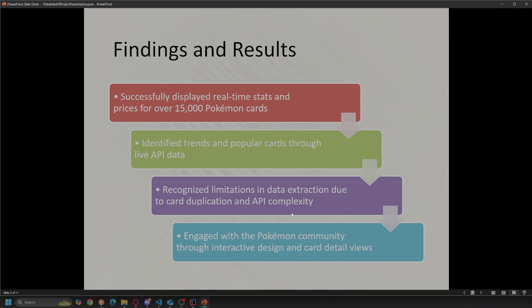Recognize limitations in data extraction due to card duplication and API complexity. Okay, let me explain this. It was complicated sometimes to do some information extraction, because the way to extract things in this API is based on naming. And based on the name of the card, there are multiple cards with the same name. They're just from a different generation, different rarity, different deck.